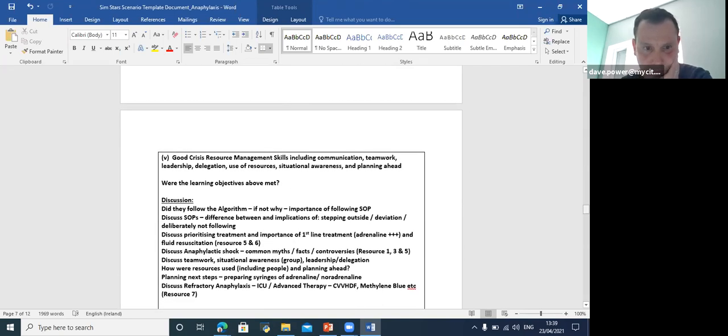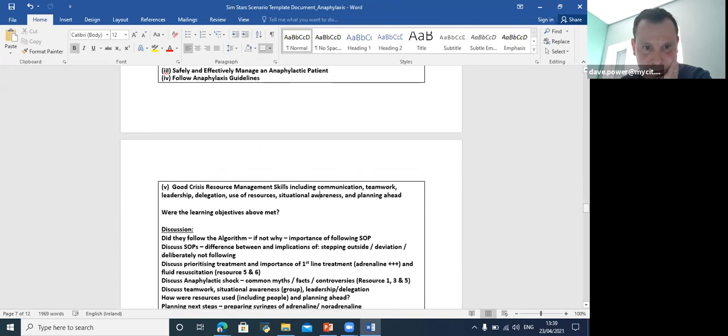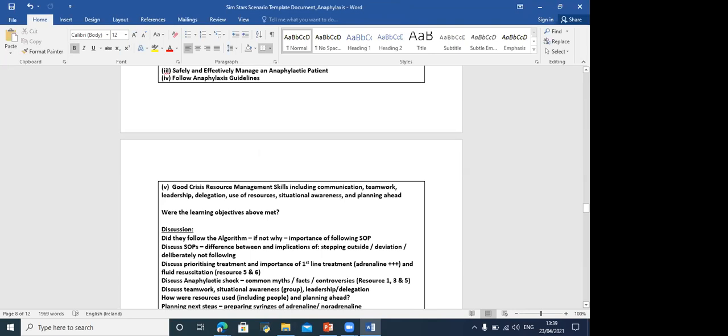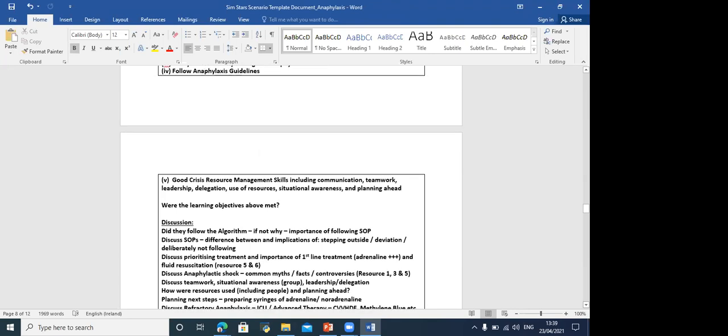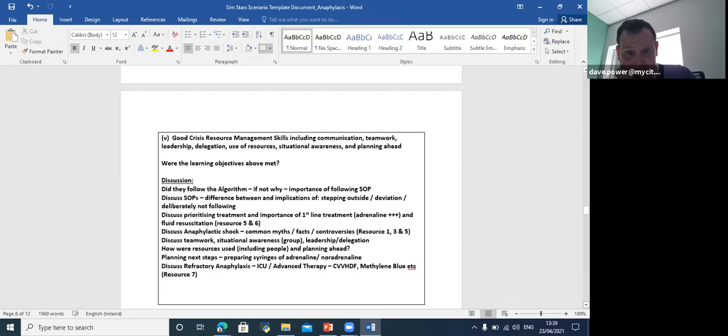And underneath, where the learning objectives were met, because they may or may not be, or not all of them might be met. Do they follow the algorithm? And if not, why not? And in the discussion, the importance of following the SOP, which is the algorithm. So the algorithm for anaphylaxis is the SOP for it.